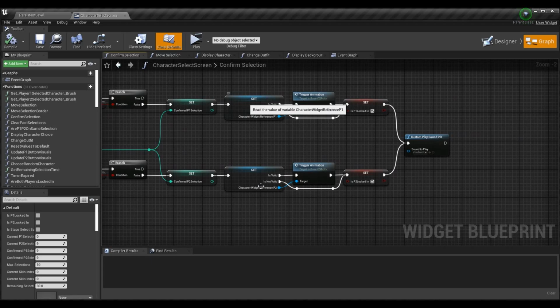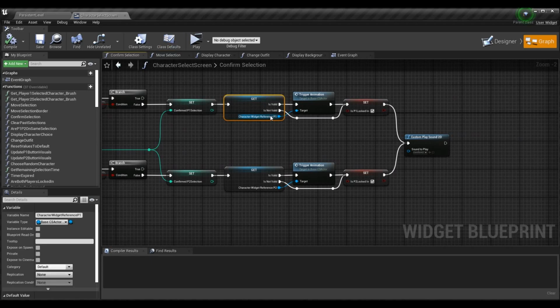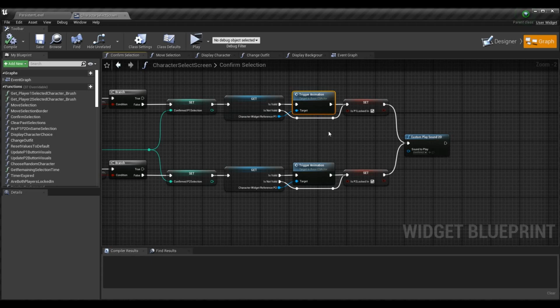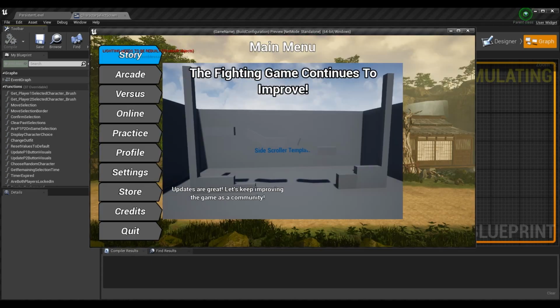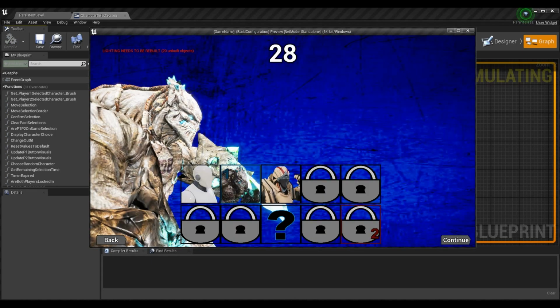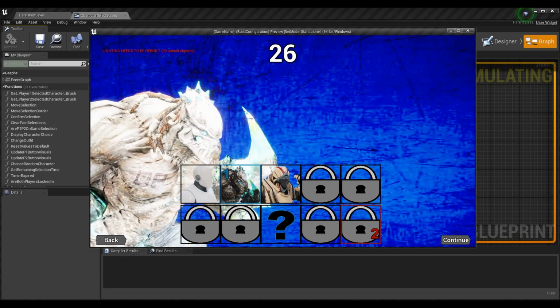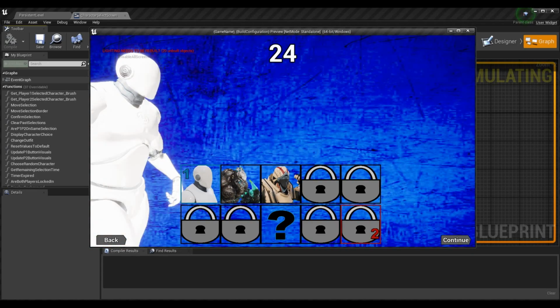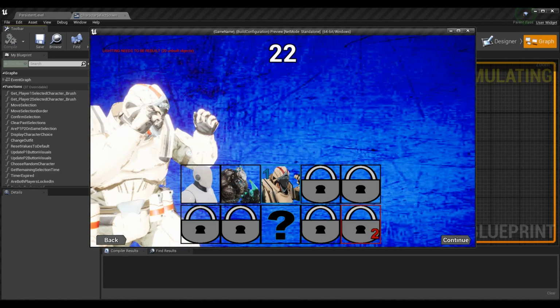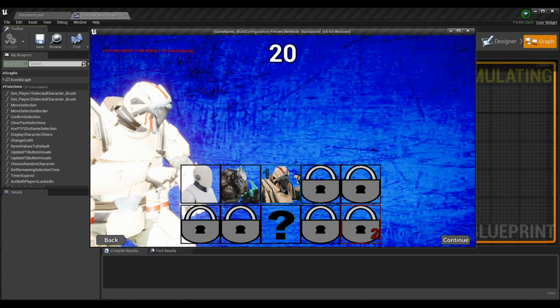At this point, we were checking to see if the character widget reference for P1 and P2 existed and was valid. If they were, we were calling trigger animation off of them. Now, trigger animation is what happens when we press confirm on something like the mutant. See, the mutant does his punch animation. On the mannequin, he does his walk animation. On the Vanguard, he checks his little pad on his arm.